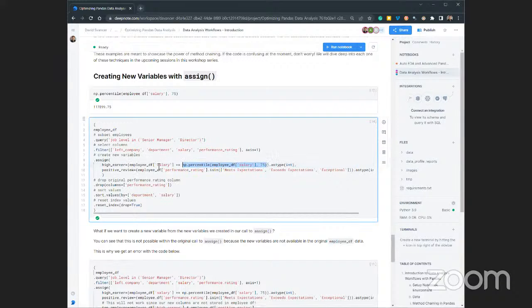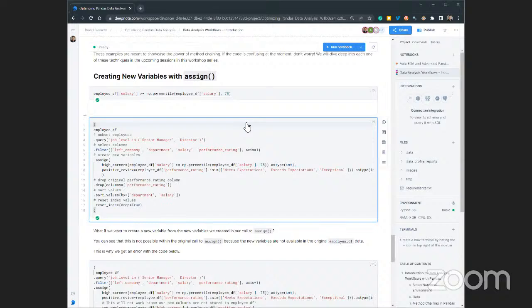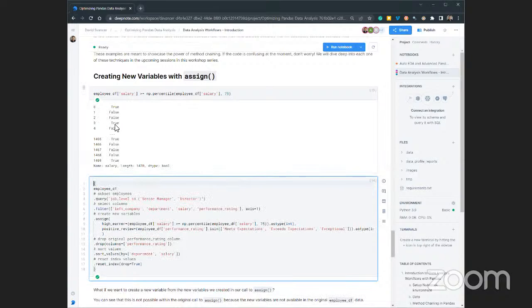And then here I'm saying employee DF, and I'm subsetting salary. So I'm taking that series out, I'm pulling it from my data frame, and I'm testing where that value is greater than or equal to this particular value, the 75th percentile. Now, if I execute this, it's going to give me a Boolean series. It's going to give me a set of values that are just true and false, that are going to be the same length as the salary column. And you can see I get a sequence of trues and falses where that condition is met.